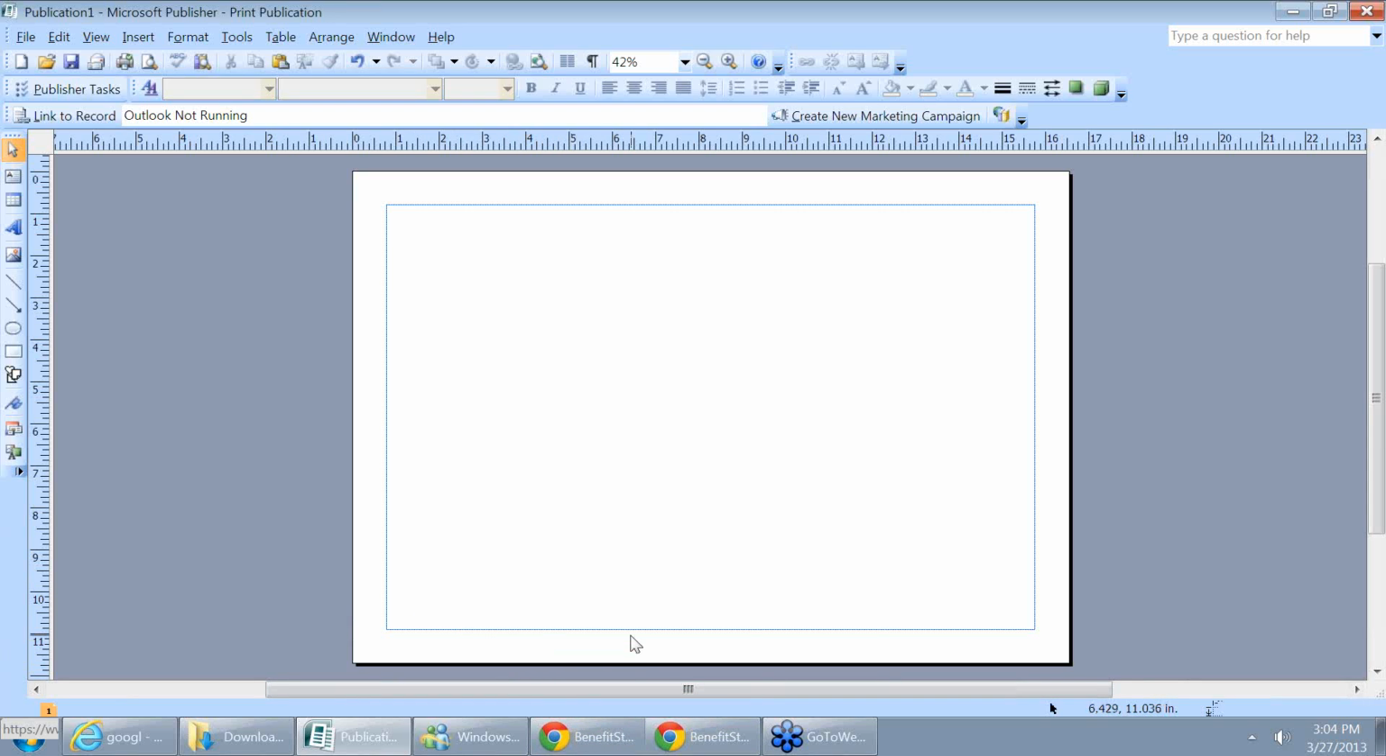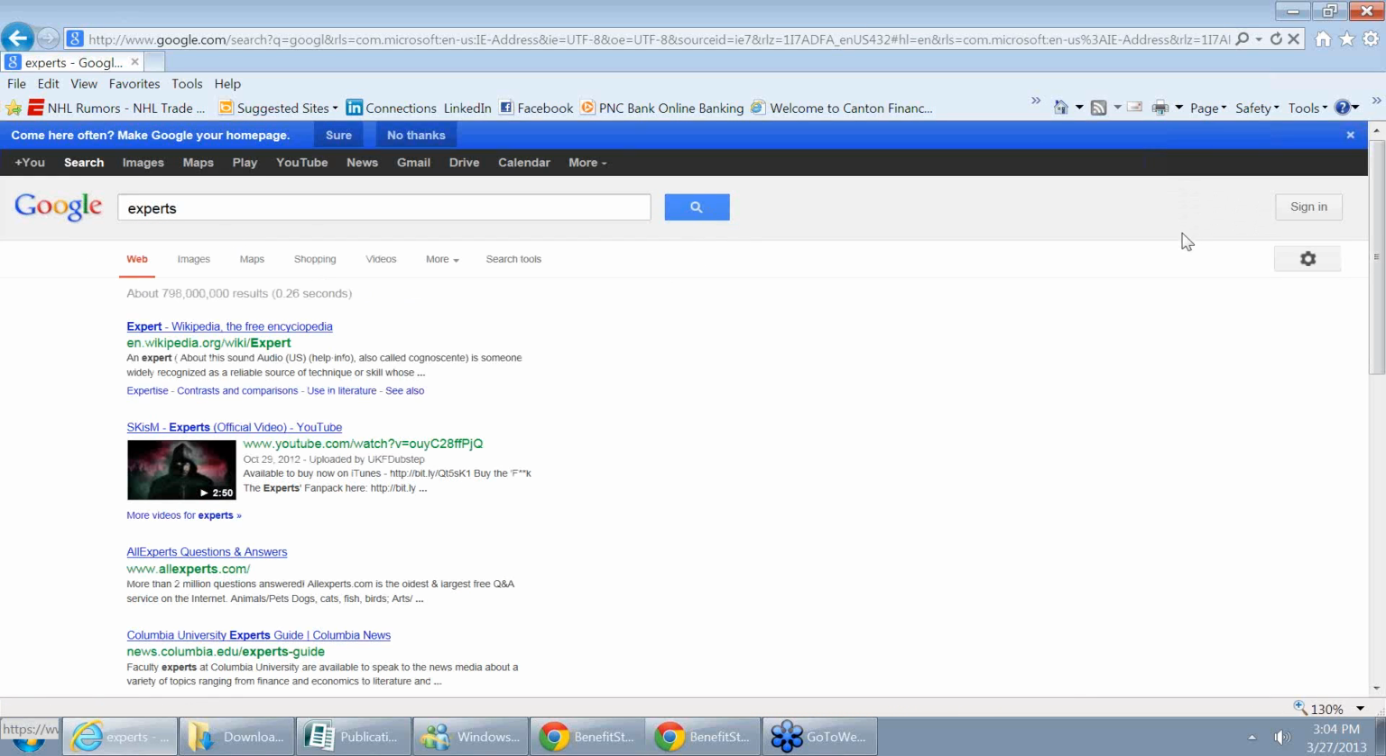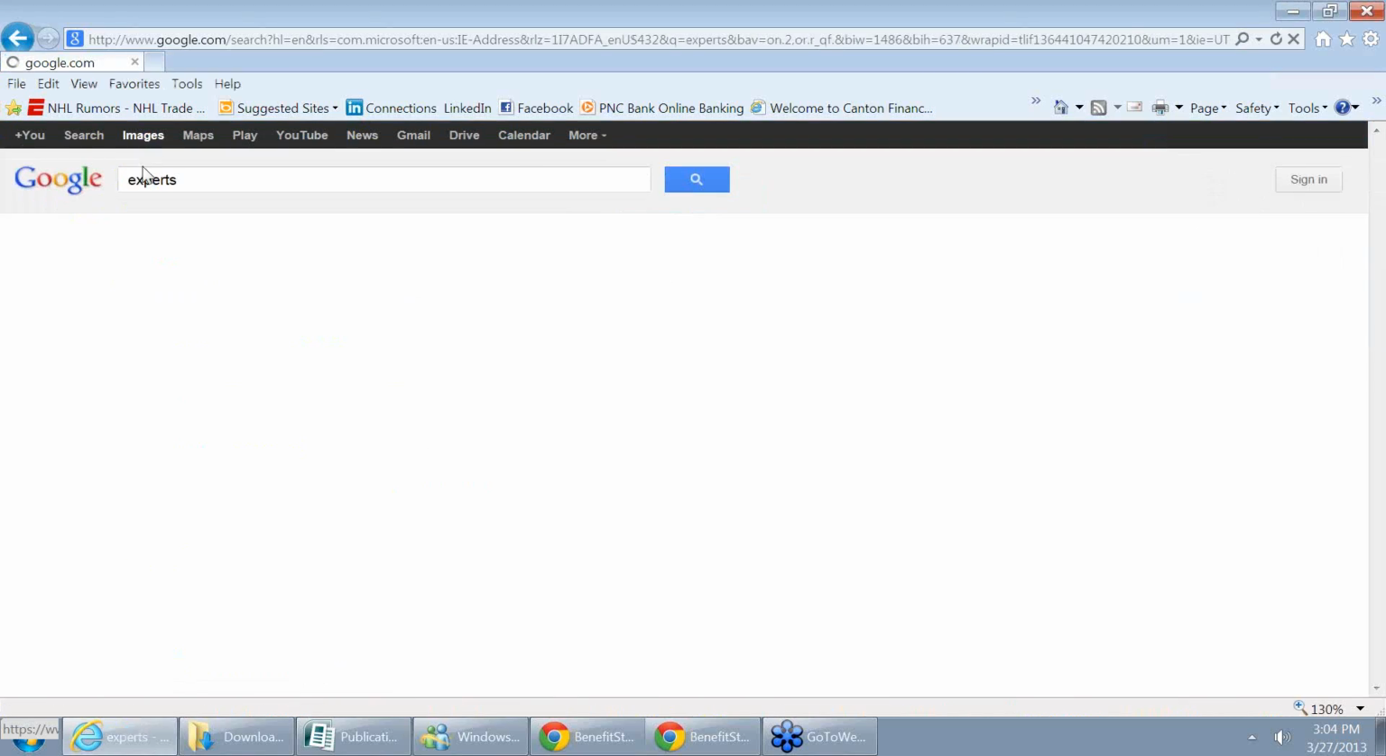So let's say that I want to post something like auto insurance experts. What I would do is go to Google and type in the word experts to try to find a graphic or picture that's already been created. So if I put in experts and click the magnifying glass, you'll see that there is a little button up here called images.